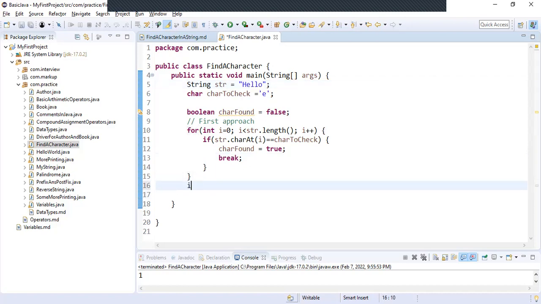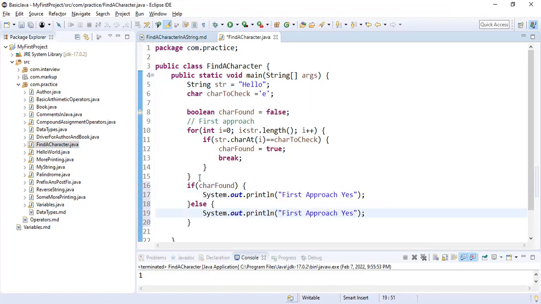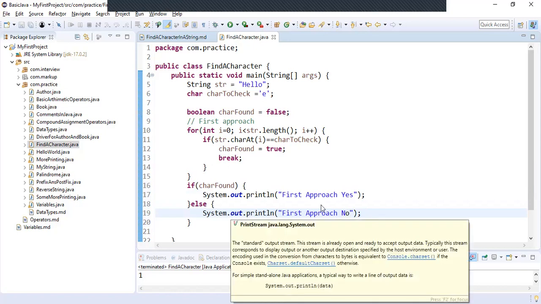And at the end, we will have this condition: if charFound is true, print yes. Else print no. I will print first approach yes here, and first approach no here, because we have to verify whether both the approaches are working similarly or not.